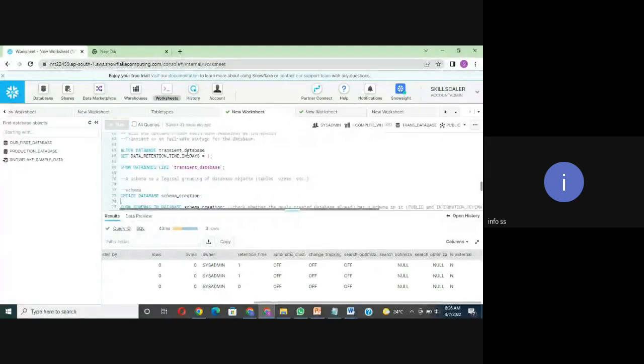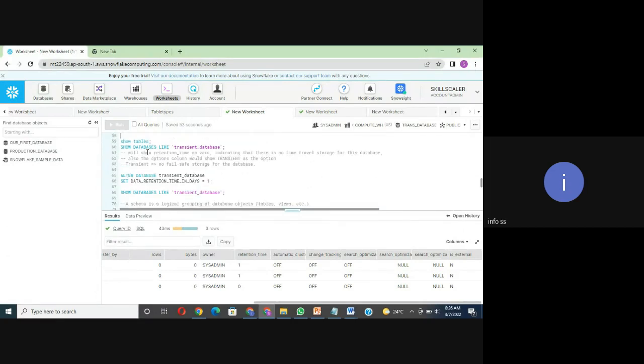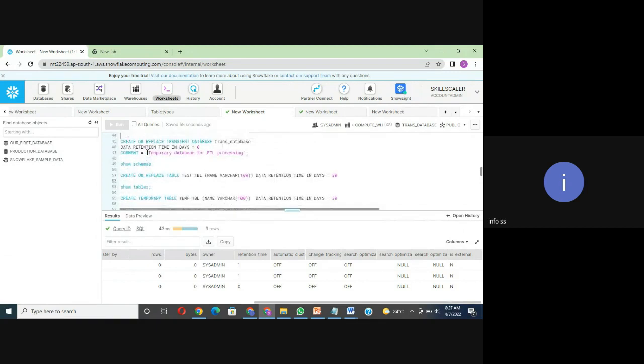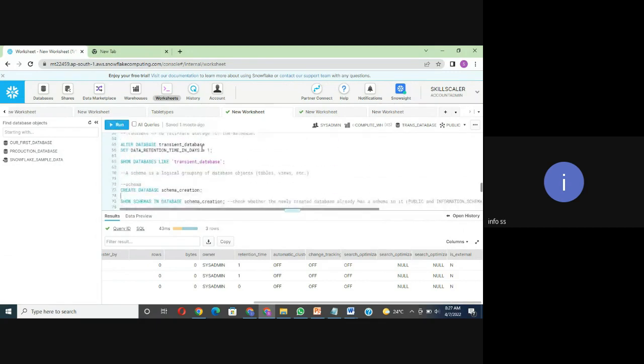This is one more scenario. After creating a database, you can also alter the retention period anytime. Alter database name, and then set this retention period to whichever number you want. Earlier we have set it as 0 days, right? While creating this transient database, retention period as 0. Let me change it to 1 day now. I can do that.